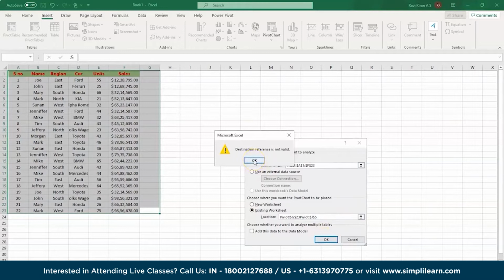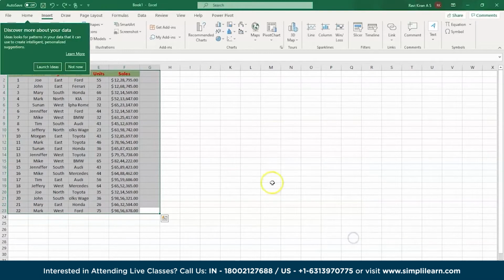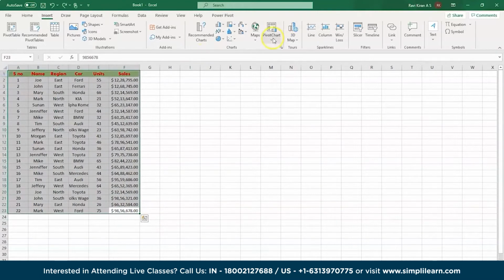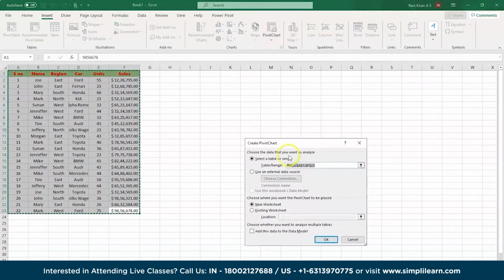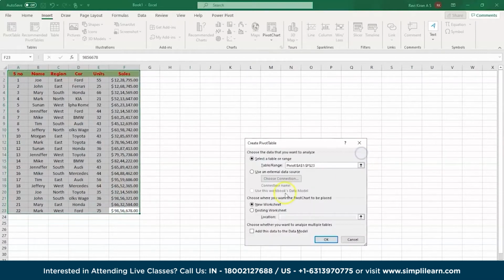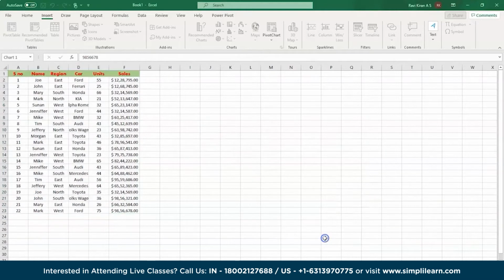Okay, there is some error. Let's cancel this and try again. Let's select the data and pivot chart again. We have selected the range. That's how you select the range. And now select the position where you want to create it. Existing worksheet. We have selected that and press OK.